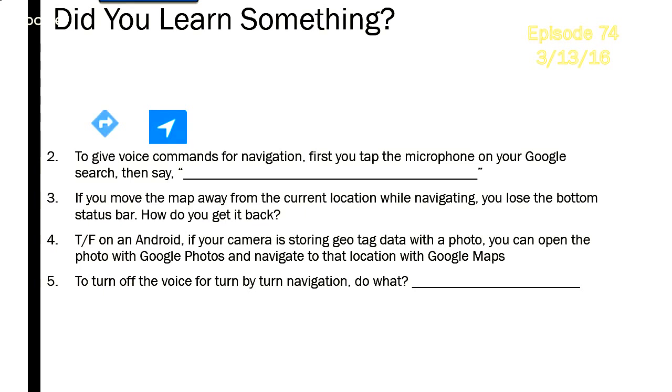True or false: on an Android, if your camera is storing geotag data with a photo, you can open the photo with Google Photos and navigate to that location with Google Maps. Yes, true. I am using that all the time now. And to turn off the voice for turn-by-turn navigation, do what?